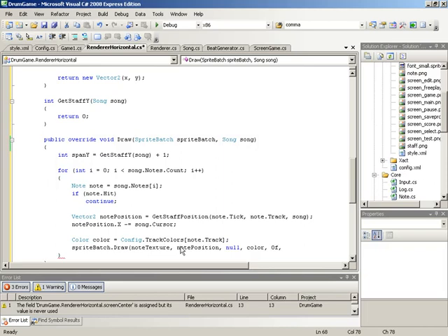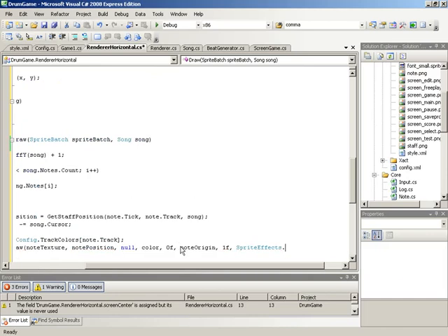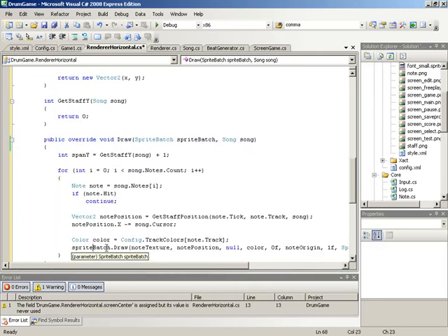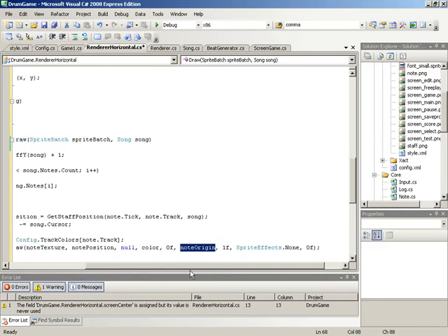Now we do want to specify an origin, and we have that already stored in the field note origin. We also need to specify a scale. We're not going to be scaling the notes, so we'll leave them at a scale of 1. And also this overload is expecting sprite effects, so we'll give sprite effects of none since we're not going to be flipping the sprite. Finally, we have a layer depth, which we'll specify as 0. So 0f for our layer depth, and that should take care of our entire draw call. Again, the purpose of this more advanced overload was so that we could gain access to the origin-based positioning.